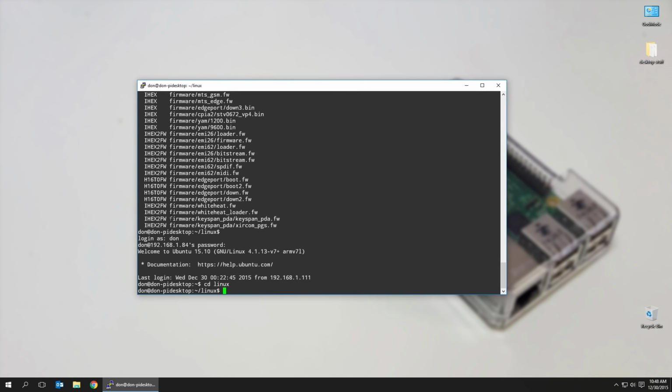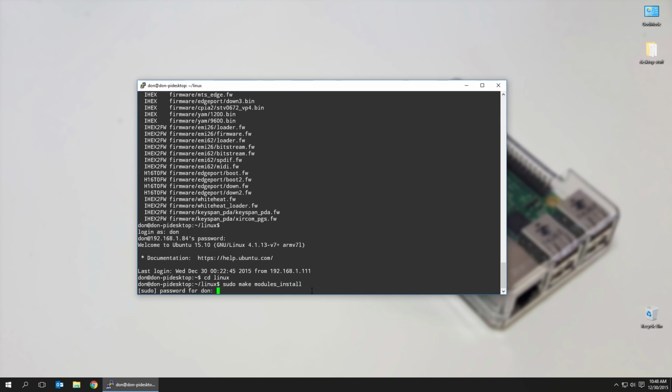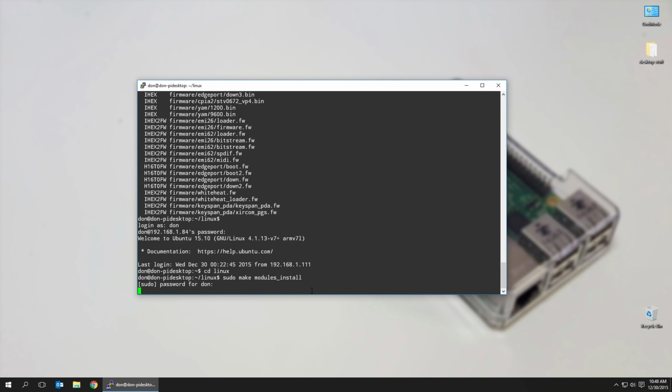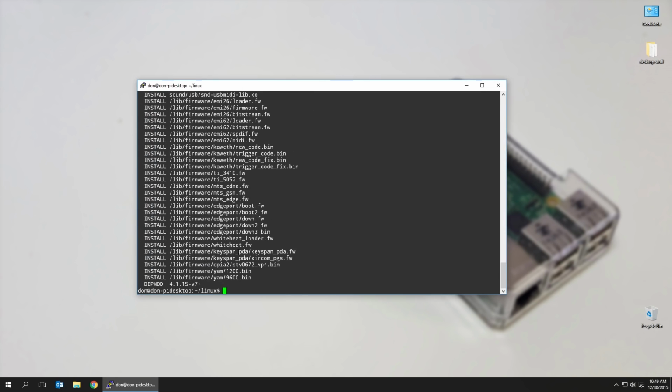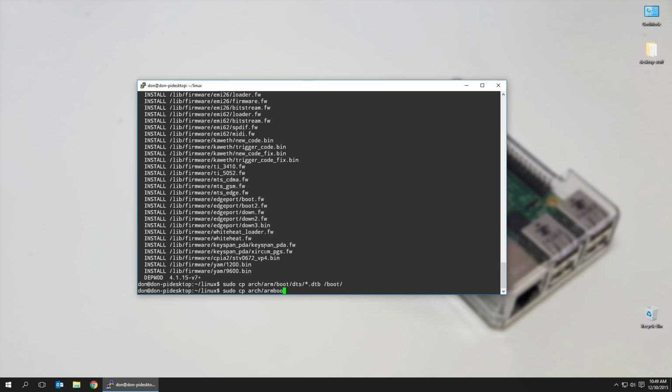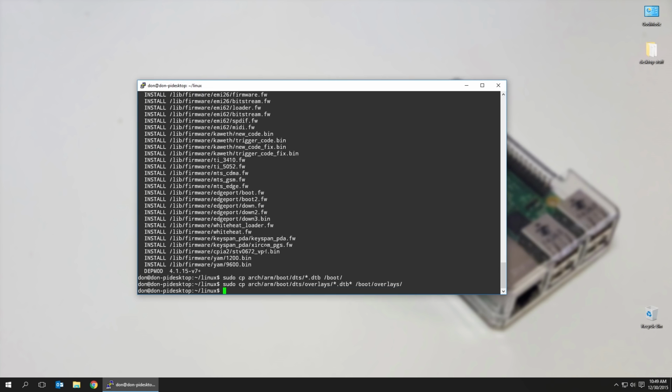All right, now it's just a matter of running the rest of the commands to copy over the modules and stuff. So, sudo make modules_install. Now it's going to transfer all the modules to the correct location, and sudo is the only way to put that in. All right, next up, sudo cp arch/arm/boot/dts/*.dts to /boot. Next is sudo cp arch/arm/boot/dts/overlays/*.dtb* to /boot/overlays. Now we want to copy those over to overlays. And next one is the README.